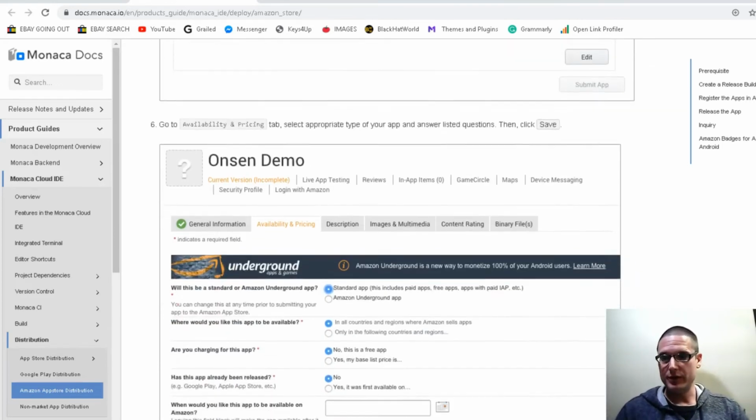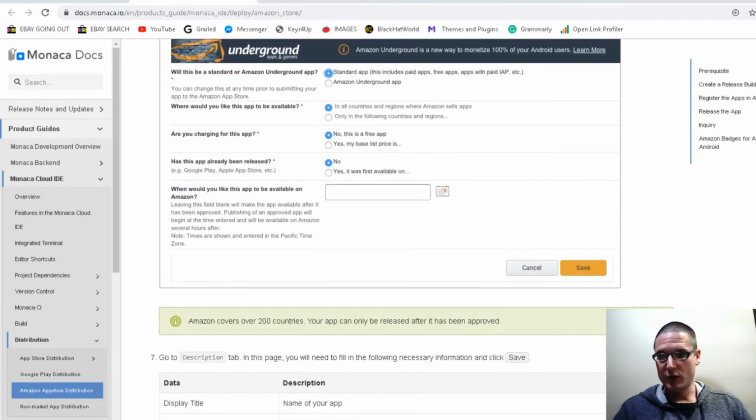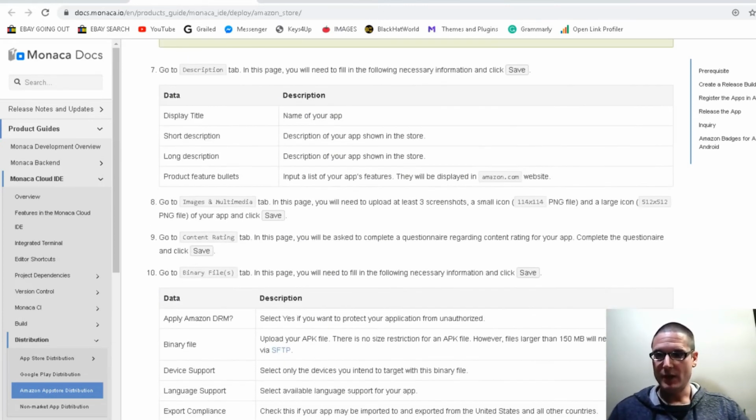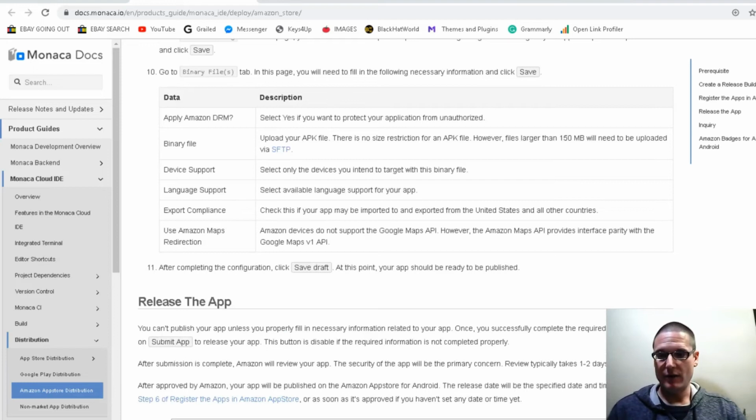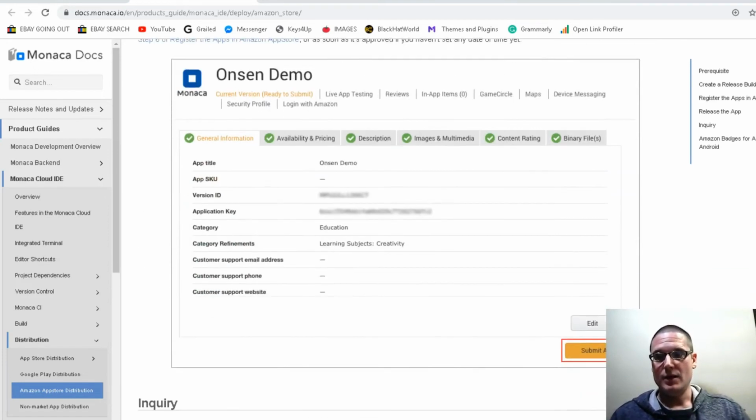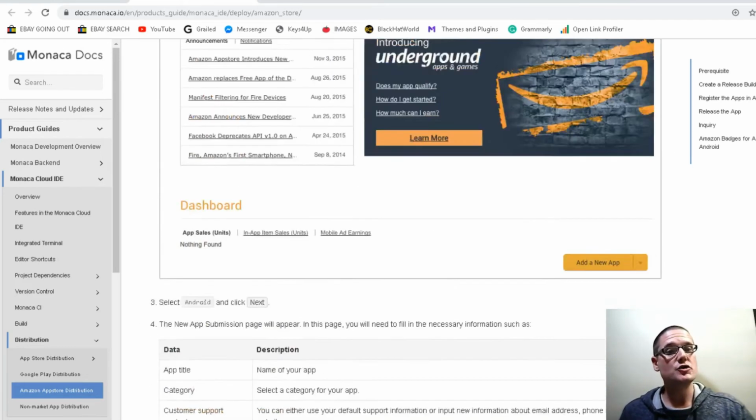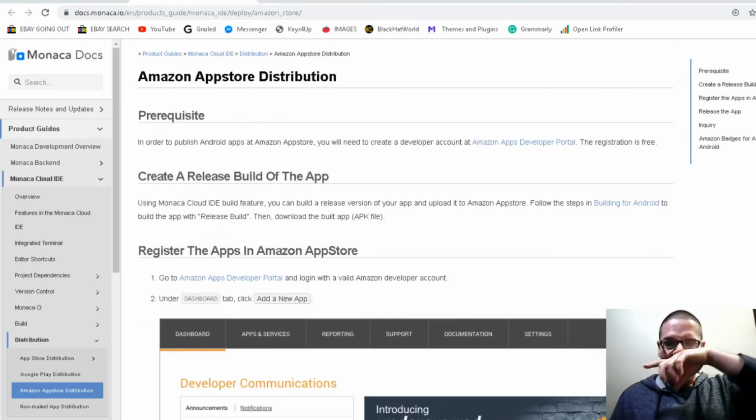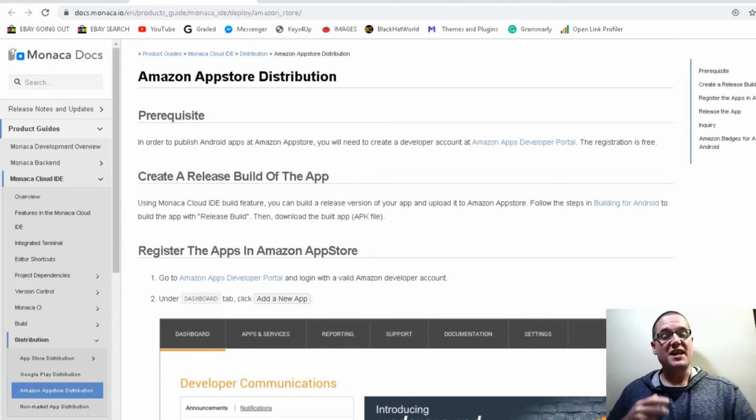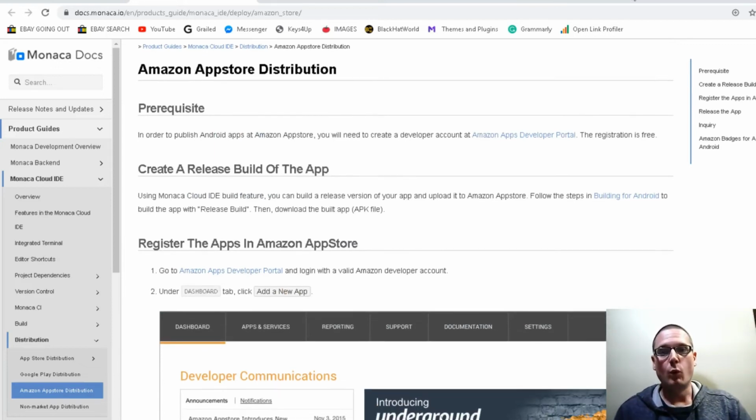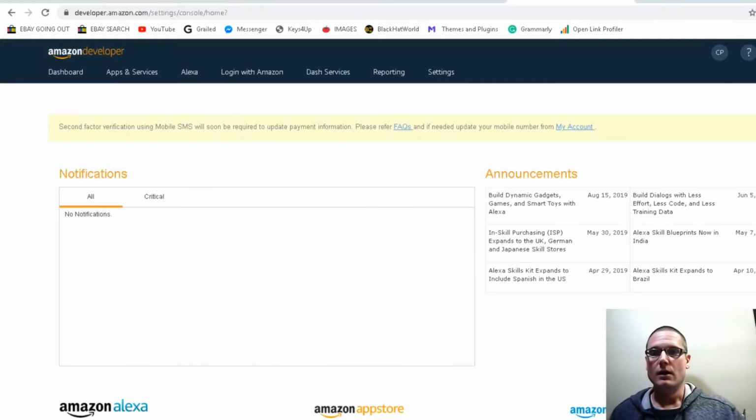Go to availability and pricing. Go to the description tab. Go to the binary file. Release the app. You can do a demo, you can do the inquiry, Amazon badges for the App Store for Android, and there are numerous steps, but at the end of the day, you can get it made for $5 and some time.